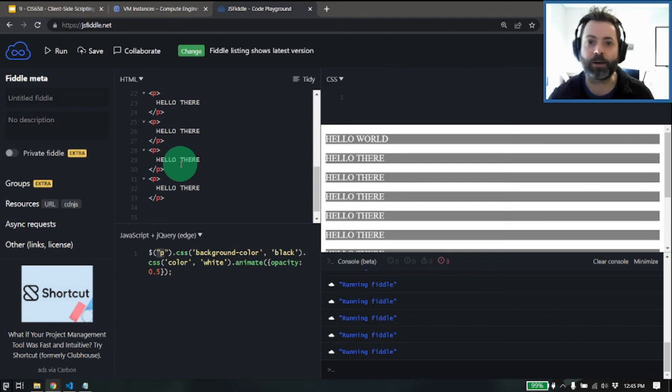Anyway, hope this made sense. Again, a little bit rambling because it was unscripted, but I just wanted to really show you, I guess, A, how to load jQuery in with JSFiddle, and B, show you how easy it is to use.